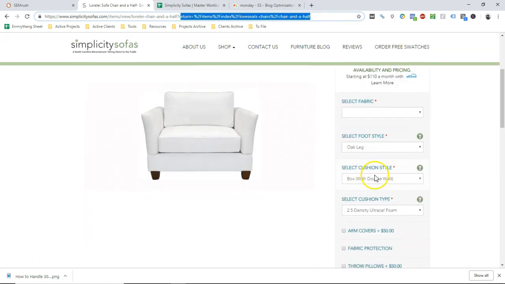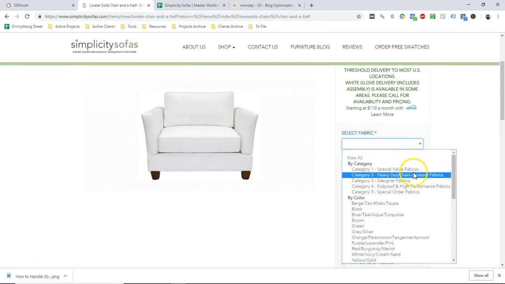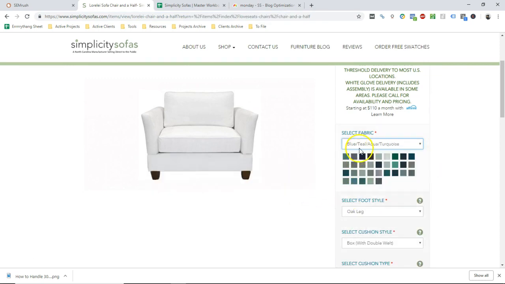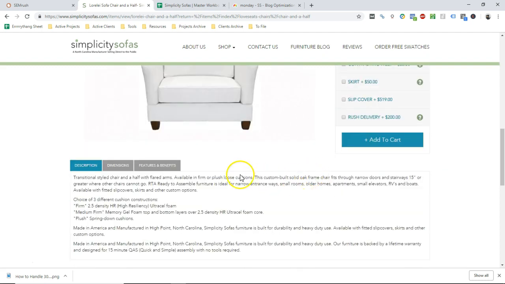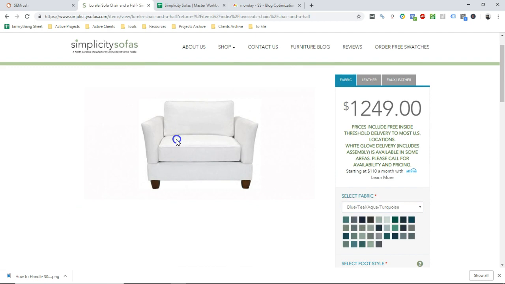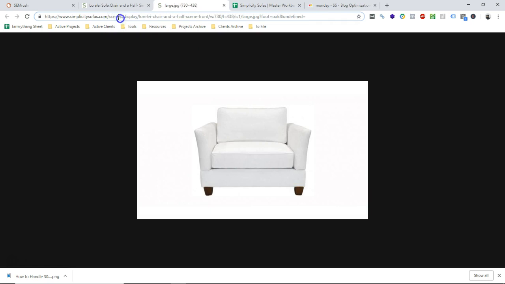And then even as you switch, I mean, there's a ton of ugly URLs I could pull up here. There's somewhere where I can pull up this photo, and it's even the image photos. I'll just open it like that. Even the image photos are terrible. Like this is slash scene slash display slash Lorelei chair and a half scene front slash width equals whatever slash height equals whatever slash s equals, what is that, slash large dot jpeg question mark foot equals oak and undefined, right? So these are not URLs that are going to be valuable to a 301 redirect, but they're important that we understand where they are.